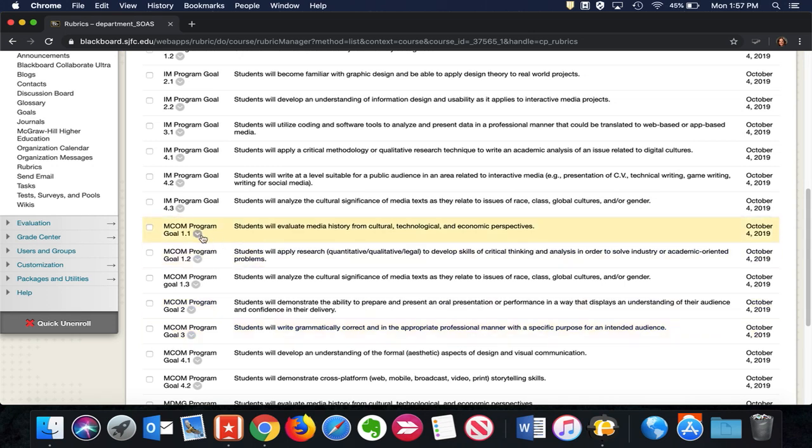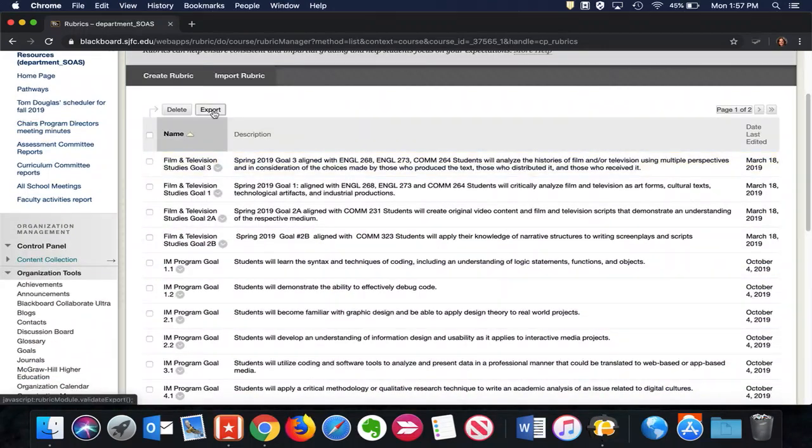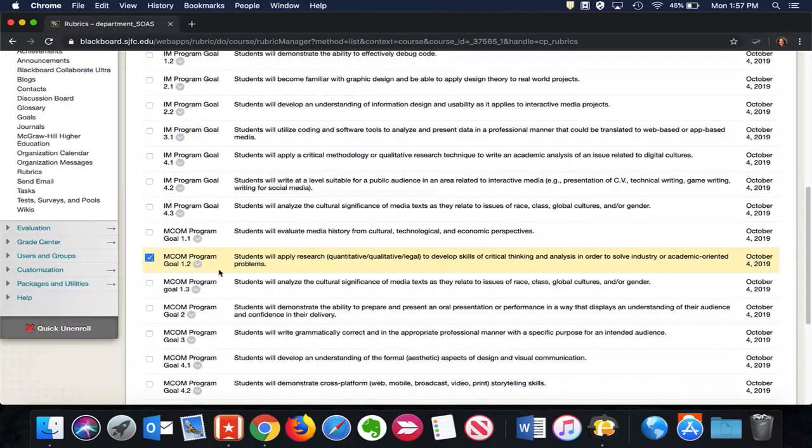And what you will do is, I'm just going to pull the MCOM goal 1.2. You actually check off the checkbox just here to the left of that goal, and you will go up to the top and choose Export. Now, if you do have to assess multiple goals in a given semester for the same course, you can select multiple goals, multiple rubrics to export here, and you can do this all in one step. So if you want to do 2 or 3 at the same time, you can do that if they're all going to the same course.